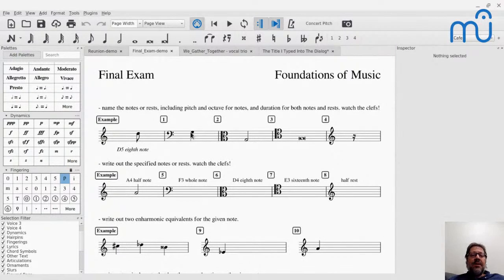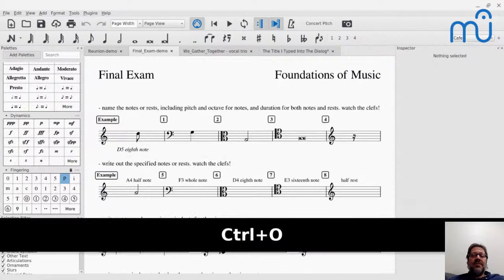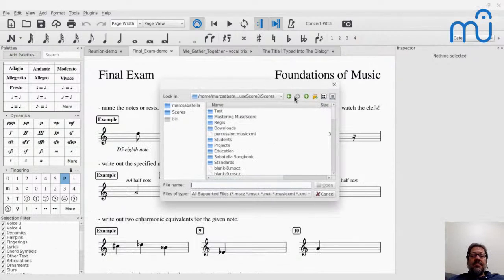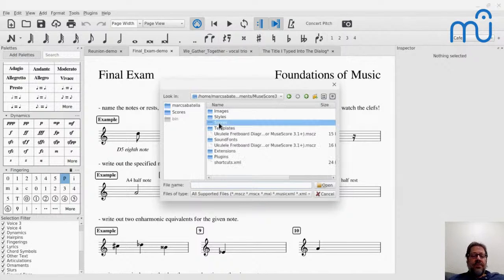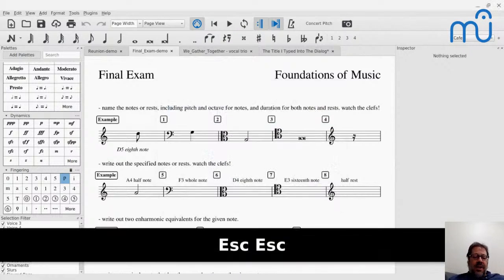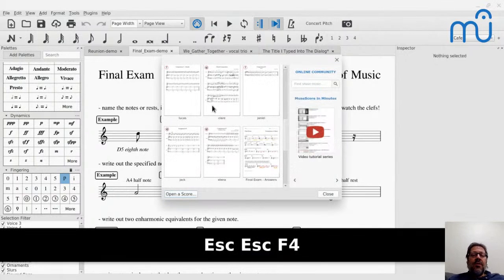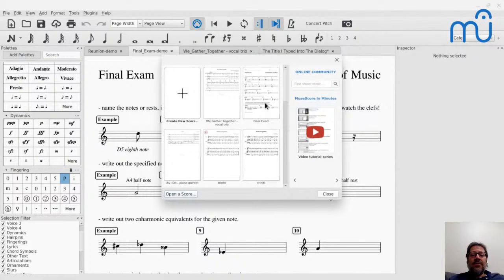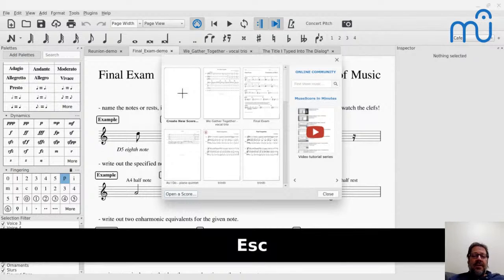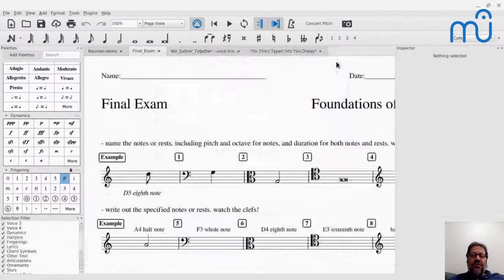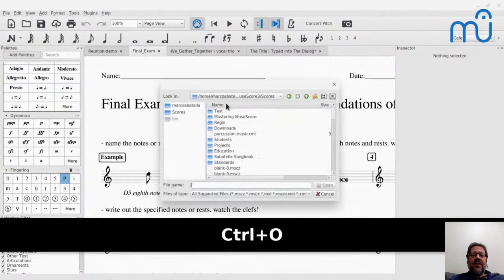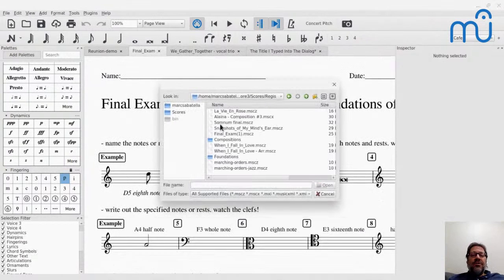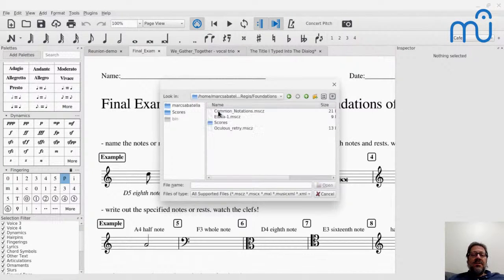In fact, actually, let me open the answers, shall we? If I come up, where is it? Oh, it is underscores. Actually, I can just, it's a recent score. I've opened it recently, haven't I? Finals. Nope, dang it. Sorry. When I do the answers, you'll be able to see other stuff, which is good to see. Regis, foundations, scores, exams, answers.